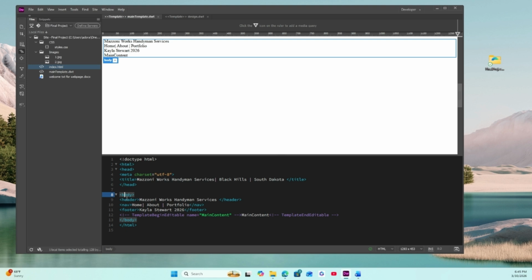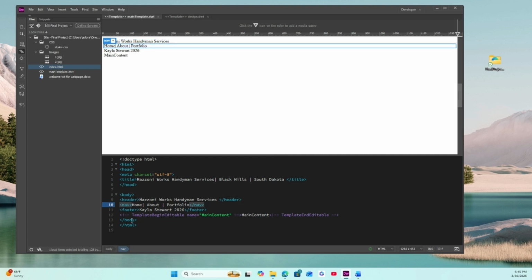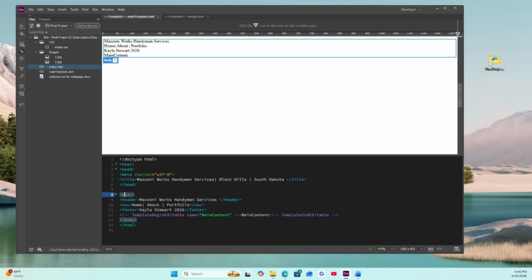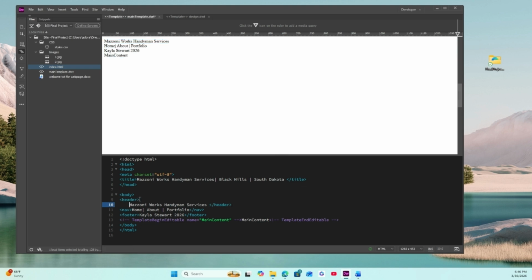So I have a body, and in the body there's a header, there's a nav bar, and then there's the footer. What do I want to do? I want to create a little bit more structure, right? So what I can do here, in the header, I can add, let's say, an H1 tag.